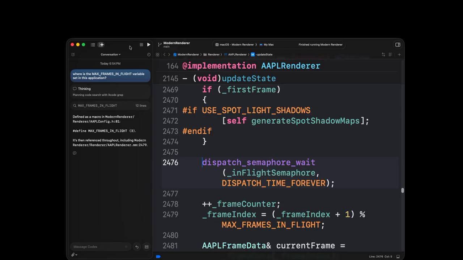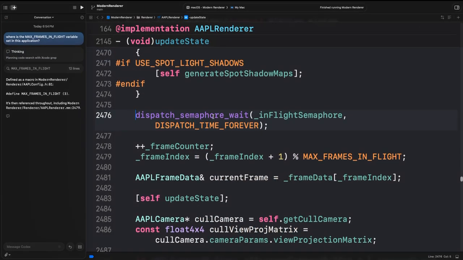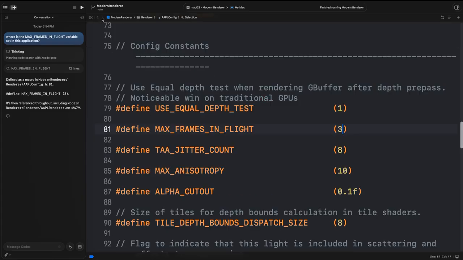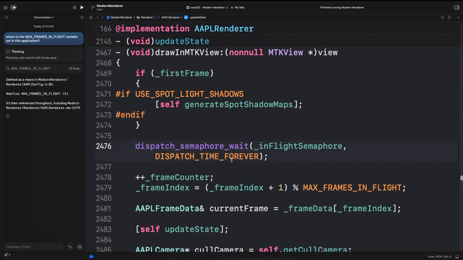So that's the lesson for today, guys. We're in the draw in MTK view, so we're in the view window. We now know about synchronization, dispatch semaphore wait. Synchronization is a very important thing because it allows us to make sure that things run properly, and we also have max frames in flight. And we also have our little helper function here, dispatch semaphore wait.